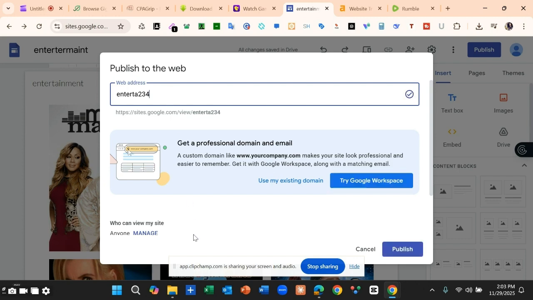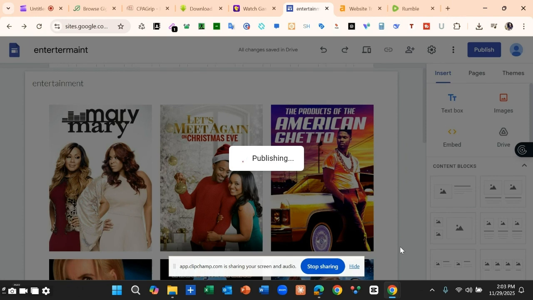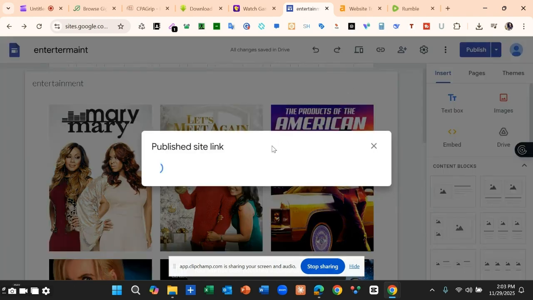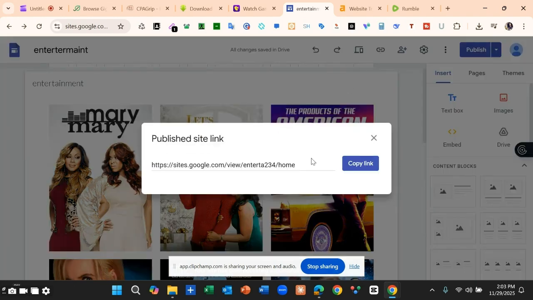Now you can see that this thing is already published. So you can now publish. When you publish this thing, you come here, click on this one, and copy it. So let's say publish site now. You click on this one.